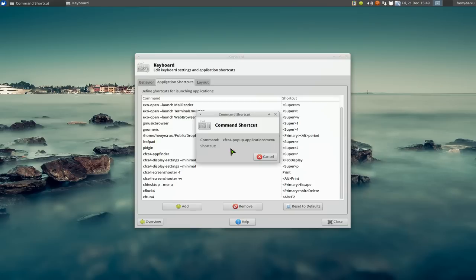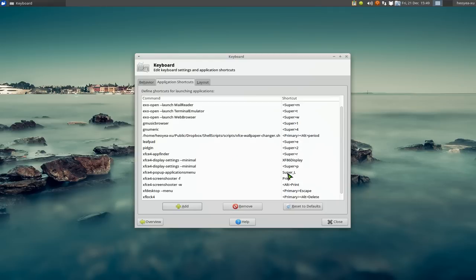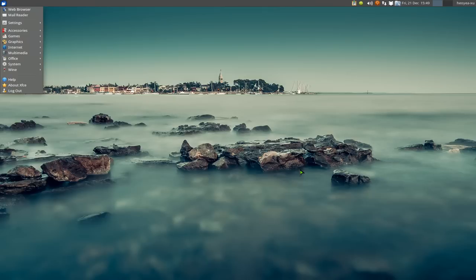Most people use the Windows key, aka the Super key. So you just hit that one key up there, and there you go. You have your left Super key here, right? And whenever you press that, it'll open up the menu here, and then you can go up and down with your arrow keys if you want.